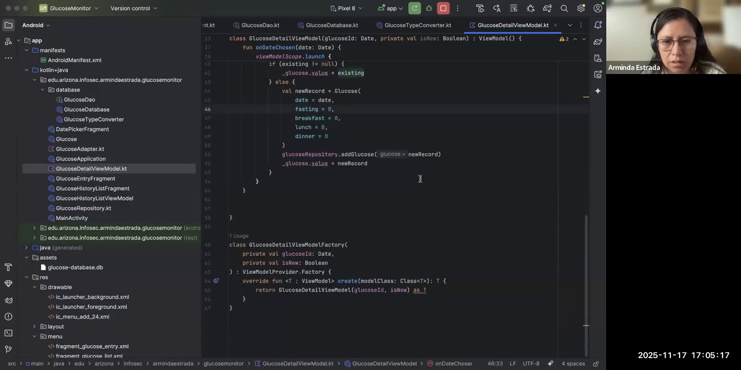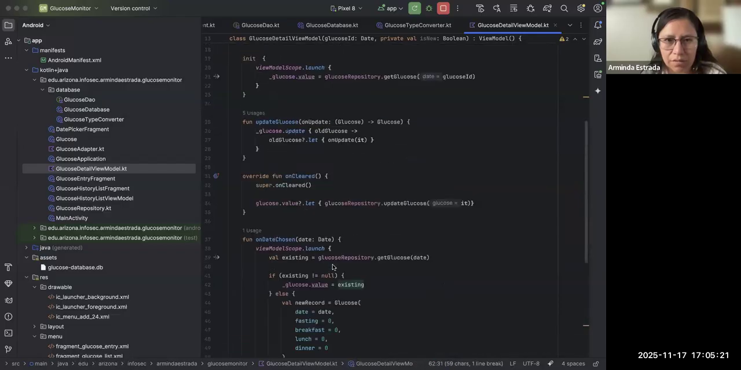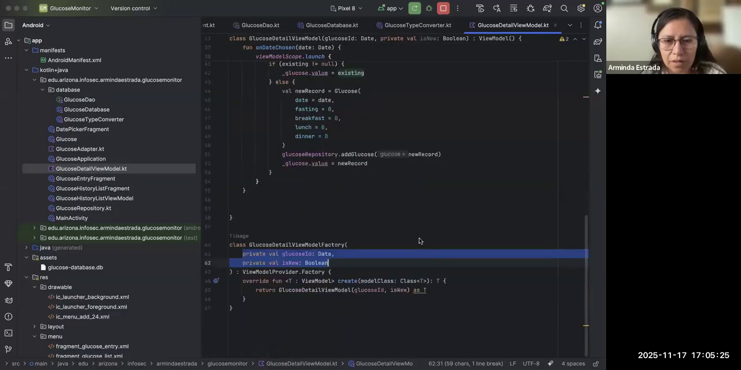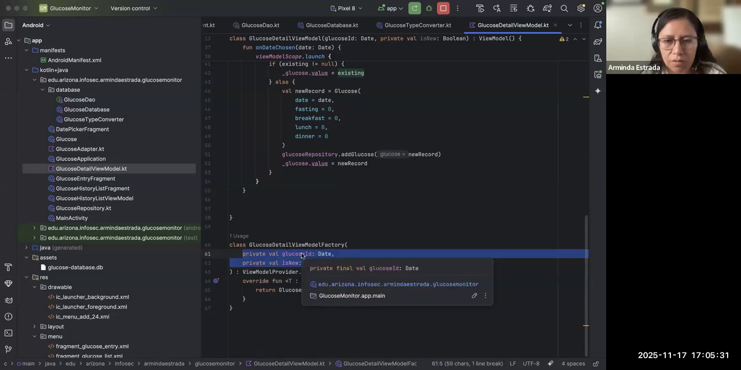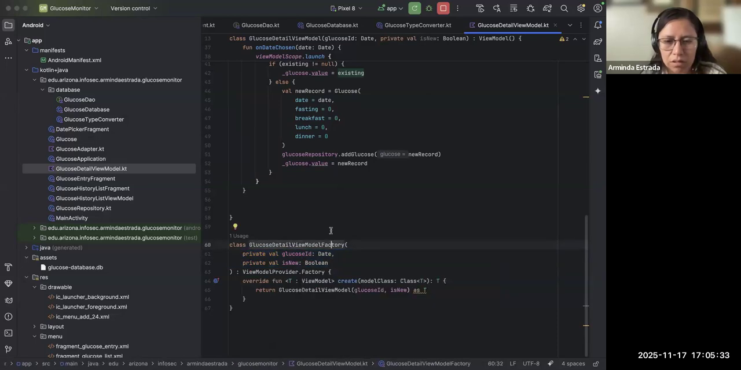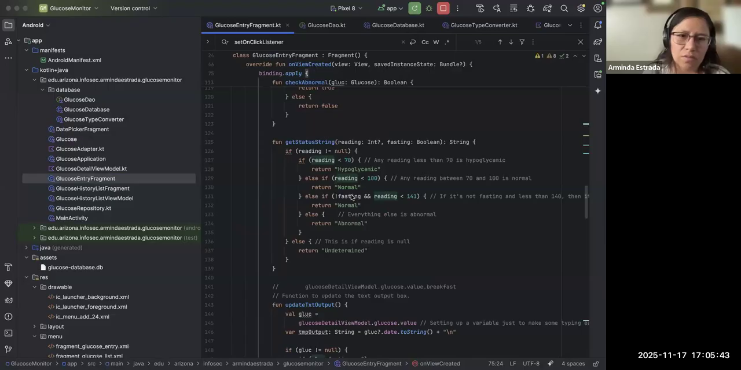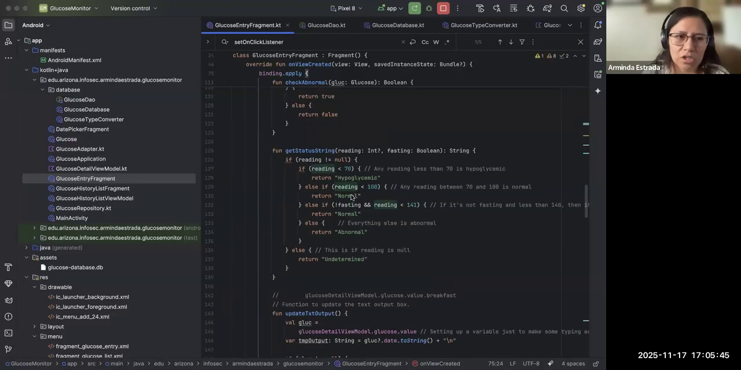This is part of assignment 7, which has this information, but we're pretty much passing in two values now, in this case date and is new. This allows us to say, if it already exists, just click on the date and pull that information from the database, versus if it's new, then go ahead and select a new date. So the entry fragment is the other thing that is changing.